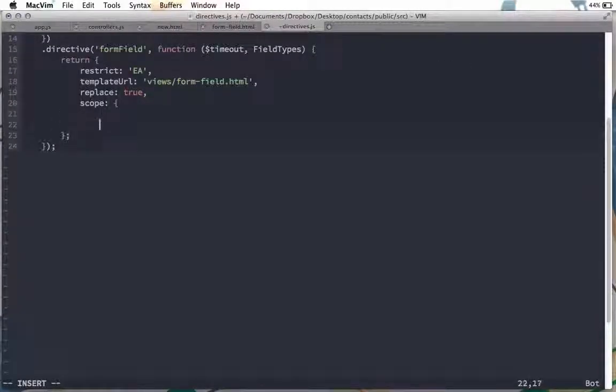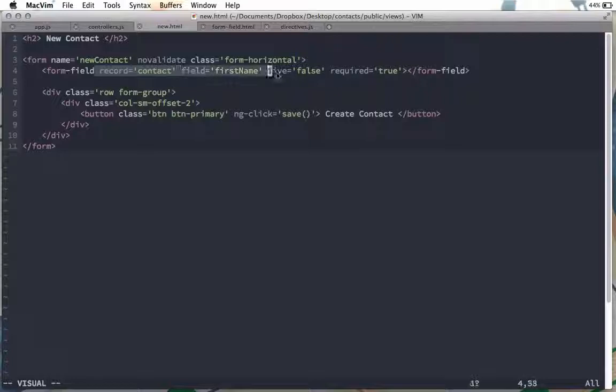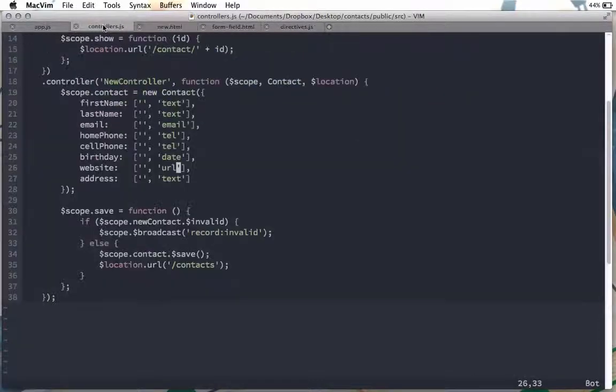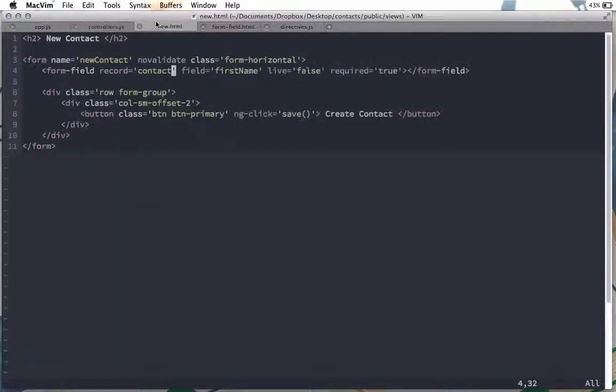Next, we need to add the scope property, which is actually an object of itself. And this is a very important property. This is where we choose what attributes that are placed on this element here are going to be available inside of the actual directive. Now, as you know, all four of these are important: record, field, live, and required. We need to be able to access these from inside of our directive. But how do we get those values? And also, what exactly are those values? Because if you think about it, contact here is a reference to an object that we have in our controller, $scope.contact. However, firstName here is just a string. It doesn't actually reference anything. We just need it as a string so that we can get the value within contact and use it to create our label and that type of thing.